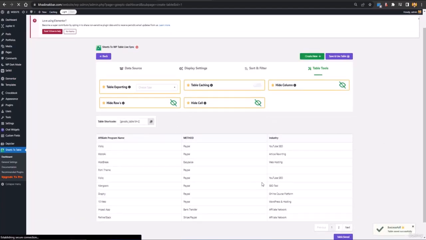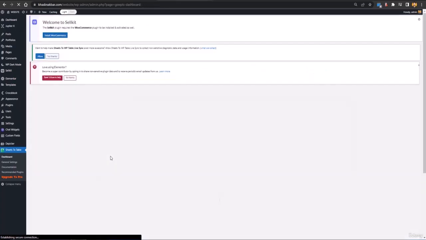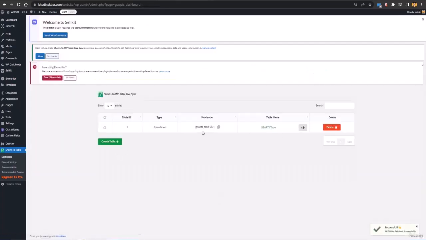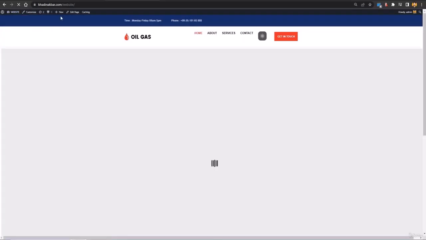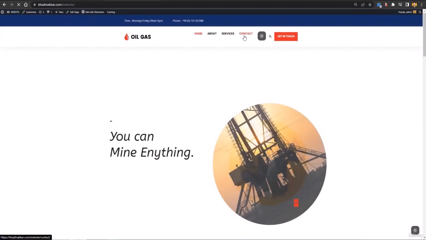Then click on save table. This is the table shortcode we got, and this is the table's name. Table name is GSWPTS table, and we can also rename it, but we won't. And then if you want to paste this table anywhere, you can just copy that shortcode and paste it there. But as we are using Elementor to create the website, everything can be integrated with Elementor if it is in WordPress.